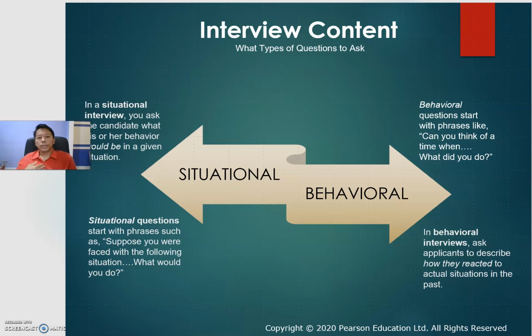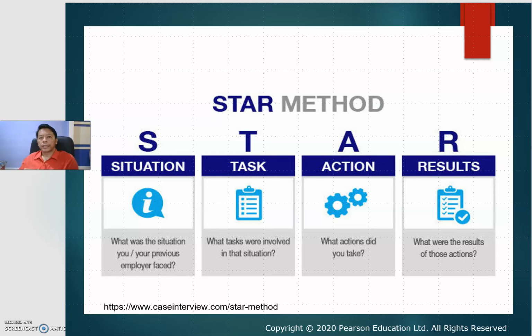Between situational and behavioral, there is a specific example on how to go about it. This is called the STAR method. The STAR method is a behavioral type of interview in which interviewees are given a situation and some tasks, so that the actions and expected results that the employees could think of can be seen.